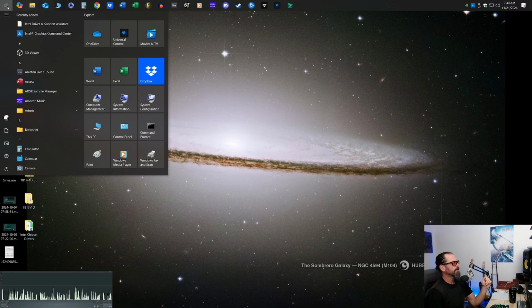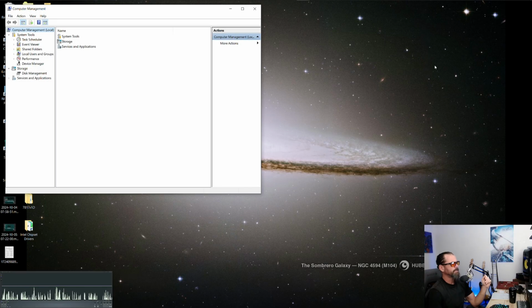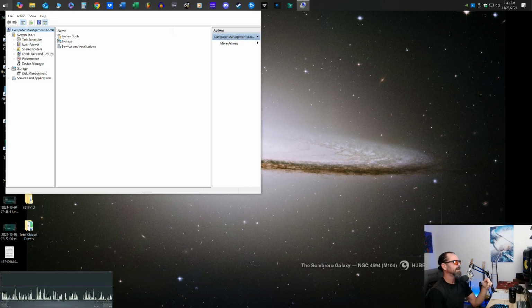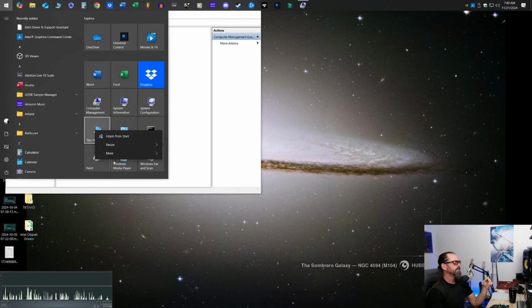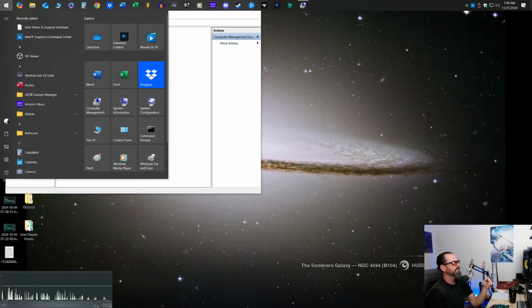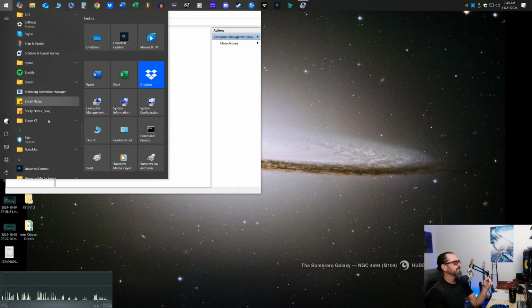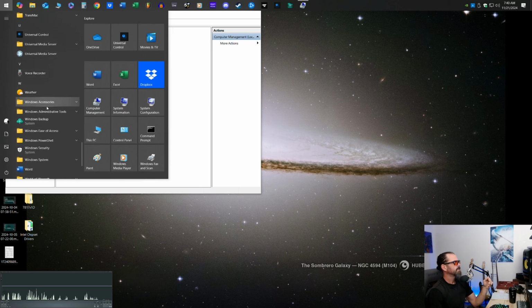So go to your computer management. If you don't have a shortcut to it, you can right-click on the My Computer icon and then right-click More, and it will show up under Manage. Otherwise, you would go down to Windows Accessories or Administrative Tools. Yeah, right there.